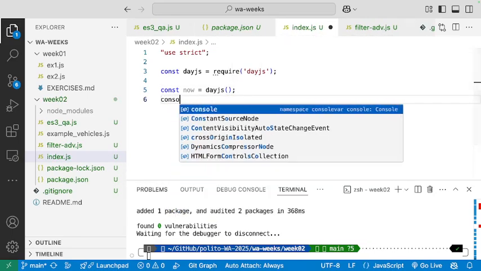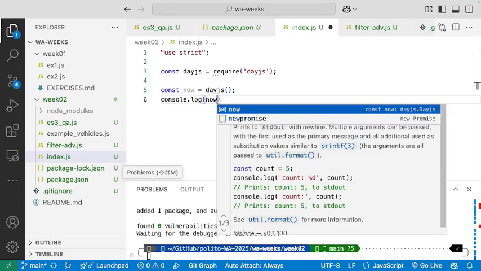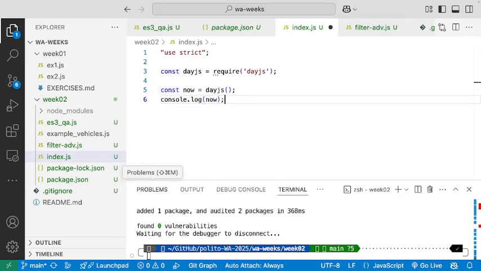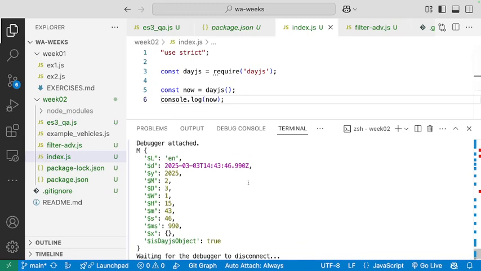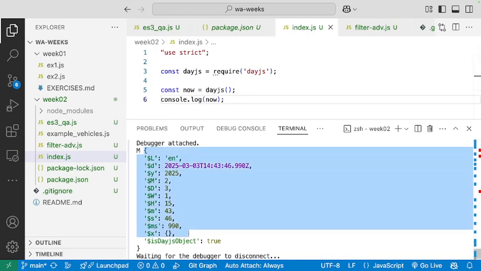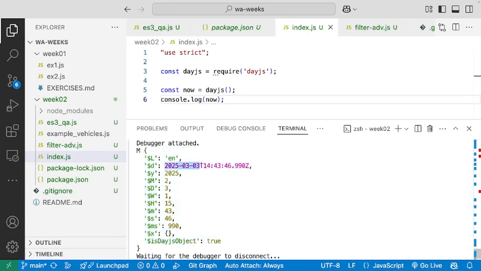Console log now. Okay, node index. A new date is created. This is the internal representation of the object provided by the debugger, and the date is today at 2:43, that is 3:43 in local time.